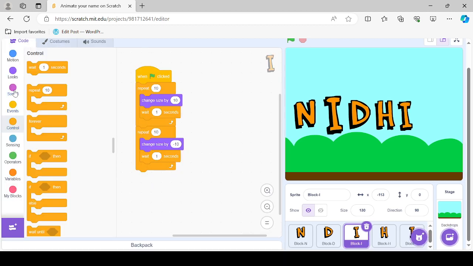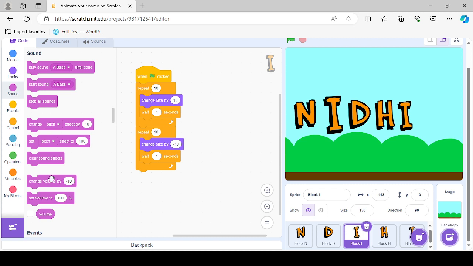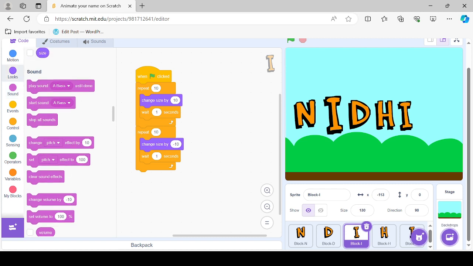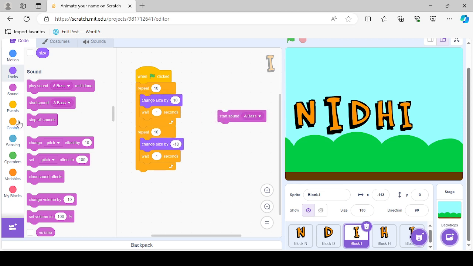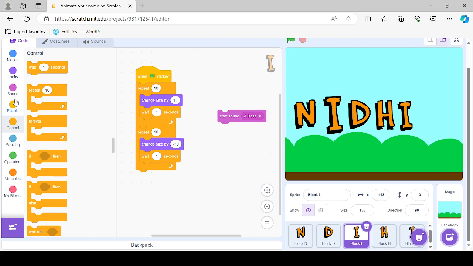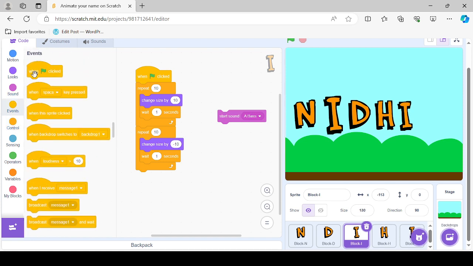We can go to sound, and we can attach this play a sound block, or we can use the start sound block, any of the blocks you want. So again we will use when flag clicked, and select start sound bass. We can go to events, and in the events you will find this flag, and we can attach it. So when the flag is clicked, it will play that sound.